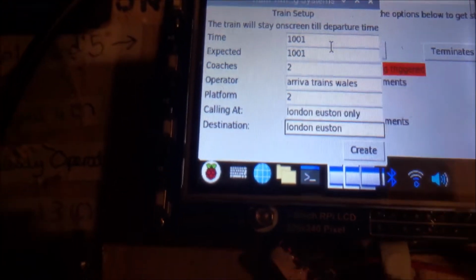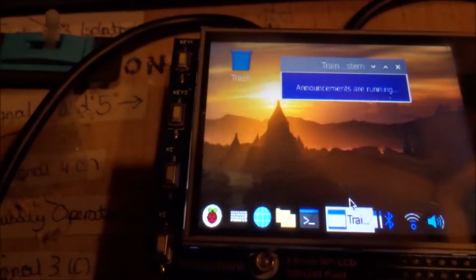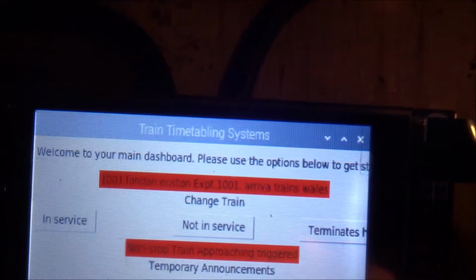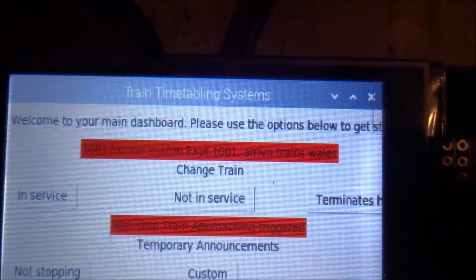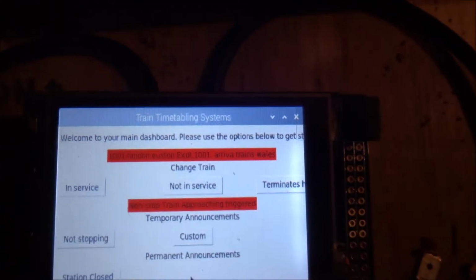Just create that train. And if the train's now created at 10:01, it will be announced. You can see it at the top. 10:01, London Euston, expected 10:01, Arriva Trains Wales.